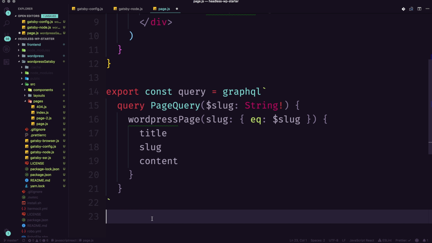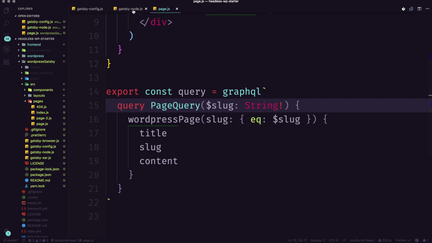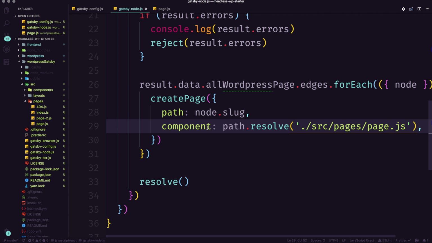Okay, so this all works great except it's not going to work, because this query is not getting anything passed into it yet. So how do we pass something into a GraphQL query? Well, typically you would just do it in the query language as a variable, but since we don't have access to that in Gatsby, we need to do something in our node.js page. So let's head to Gatsby-node, and let's add one more property to this create page.